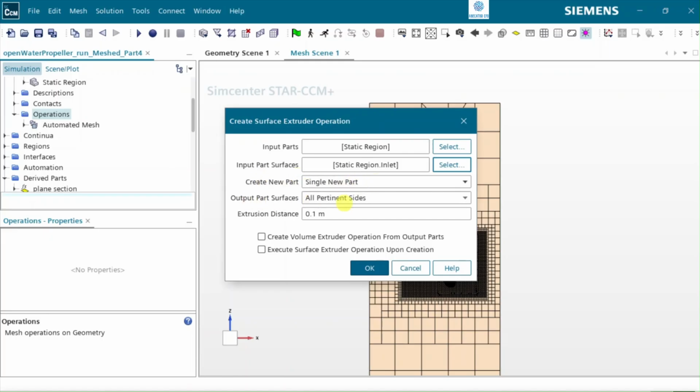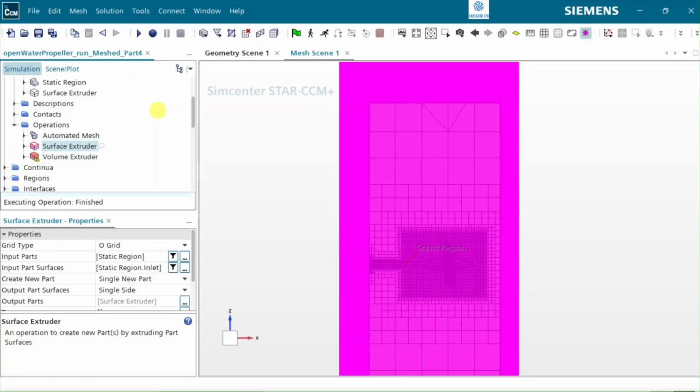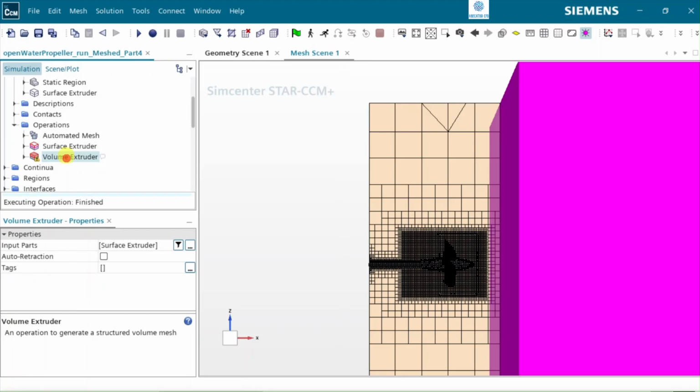Set output to single-sided, so extrusion happens only in one direction. Set the extrusion distance to 1 meter. Enable Create Volume Extrusion as well, so we create a volume, not just an extruded surface. Also enable Execute Operation. Click OK. The operation executes, and it creates another operation called Volume Extruder.